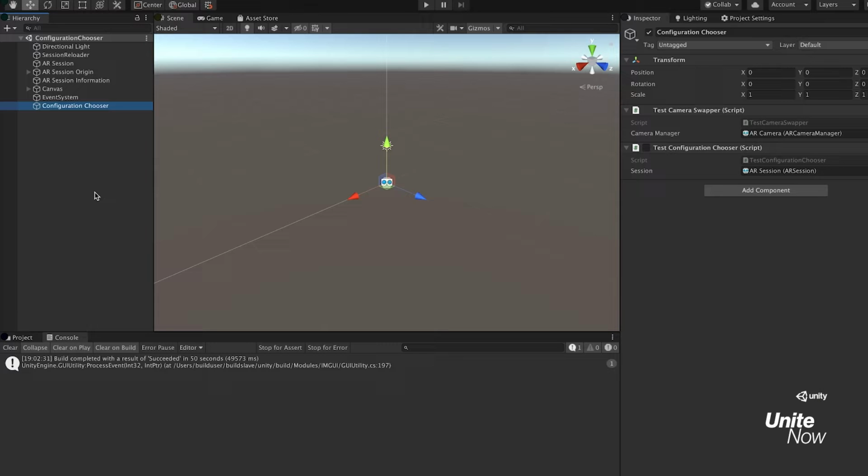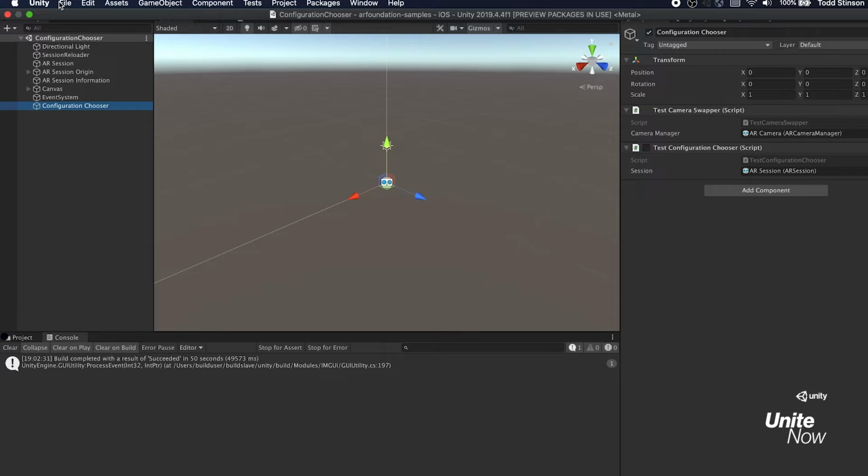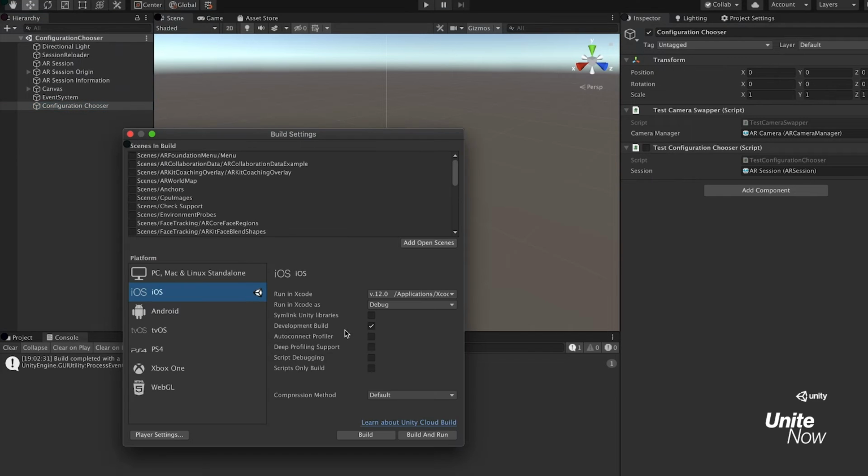Let's see how this runs. This is our test scene. We have a game object that will display the AR session information to the device screen. And we have added a configuration chooser game object. On the configuration chooser game object, we have a basic script that will toggle the requested camera direction when pressed. And we have our own configuration chooser component that will override the default chooser. First, let's build with our configuration chooser disabled. Be sure to build a development build, as there is additional logging information about the configurations in a development build.